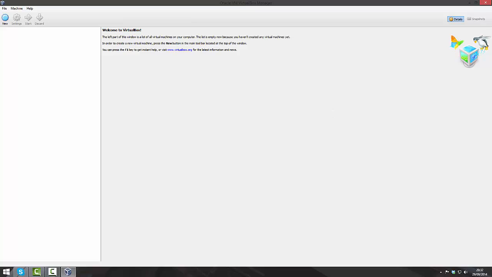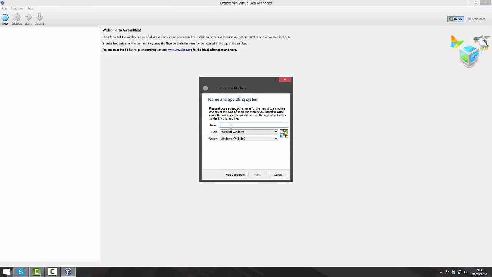Okay, so once you have all that, just simply drag the torrent file into uTorrent and then just wait for that to download. And then what you want to do is install VirtualBox, and you'll have a screen like this once you install it. You want to head to New and create a new virtual machine.